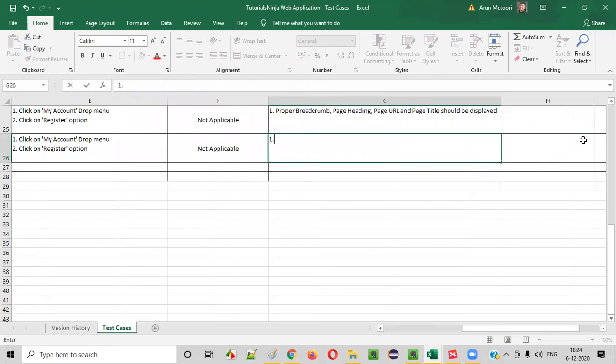Expected result: proper and good UI should be displayed on the register account page. All the fields, everything should have a proper UI.